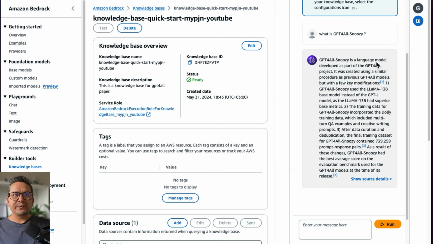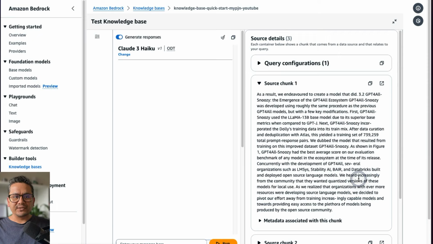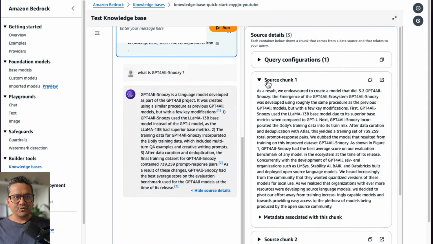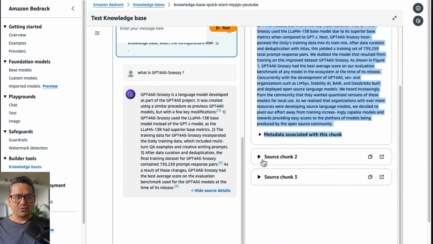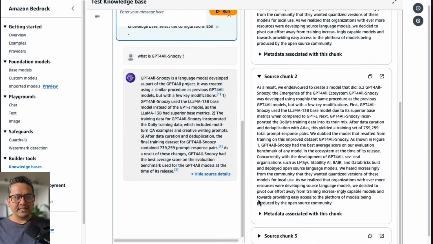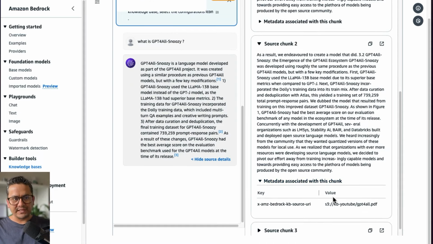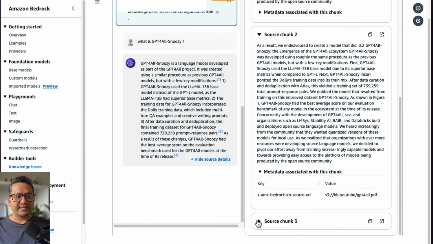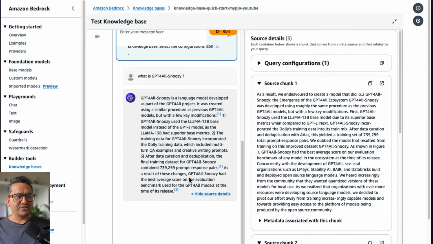GPT4All Snoozy is a language model developed as part of the GPT4All project, and it even shows you the resources. Right here it is taken from that PDF file. You can even go here and choose show resources, and it shows the source chunk 1 from where it is taking. There is source chunk 2, and also there is the metadata associated with it. So it is taking from this PDF from the S3 bucket, and now this is the source chunk 3. So that is the correct answer for us, right?